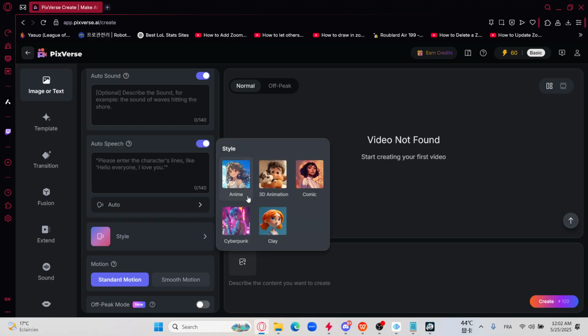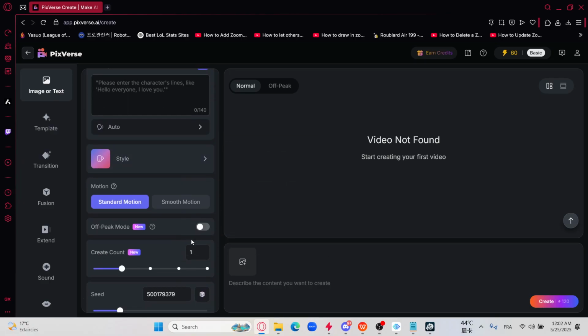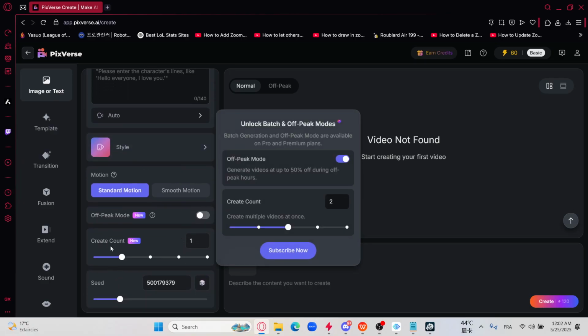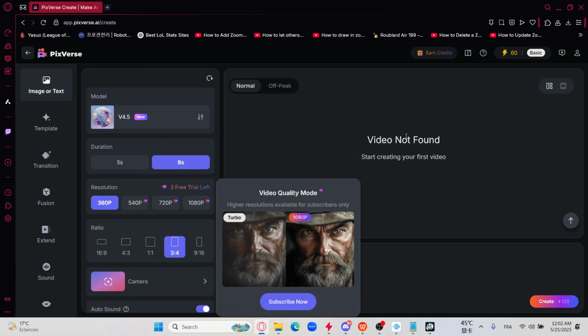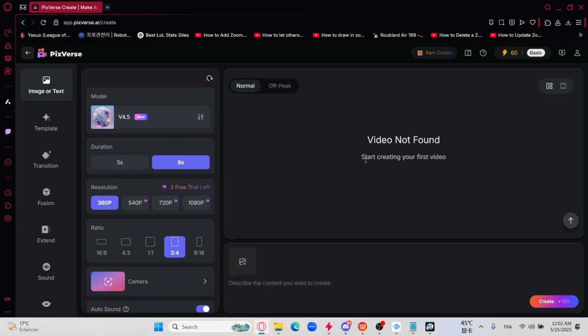Alright, and you can also choose the style, either the anime, 3D animation, comic, or cyberpunk, like the cyberpunk game, or clay. Anyways, these are the most important things to create an AI video on PixVerse.ai.